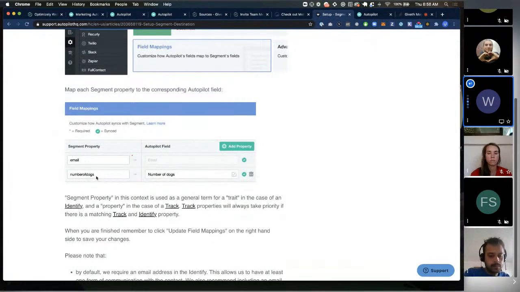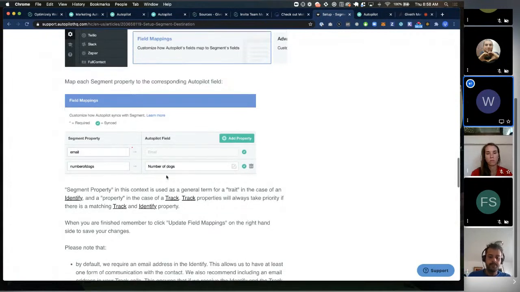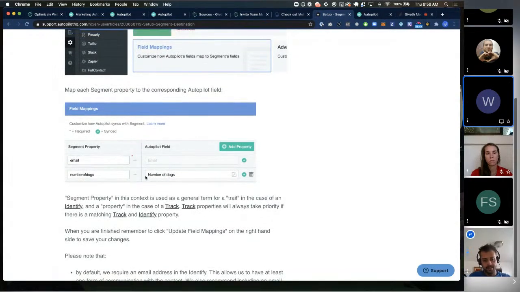This step's a little silly. I wish that they just pulled in all the data, but you have to do this step in order for any of these properties to actually be available in Autopilot. Yeah, you have to actually name it something else instead of just using the exact segment property. Exactly.